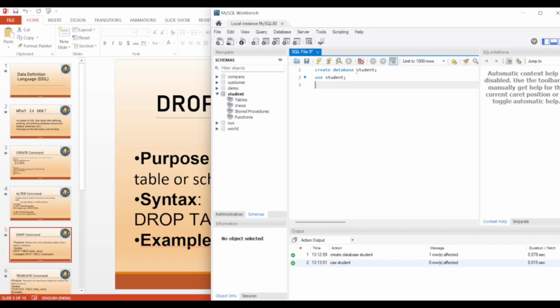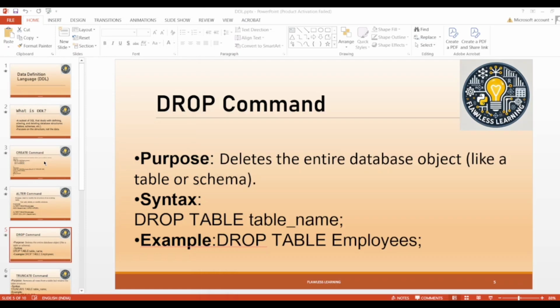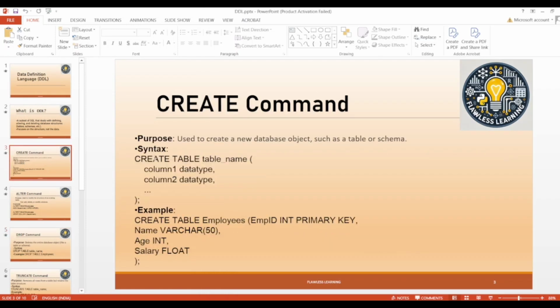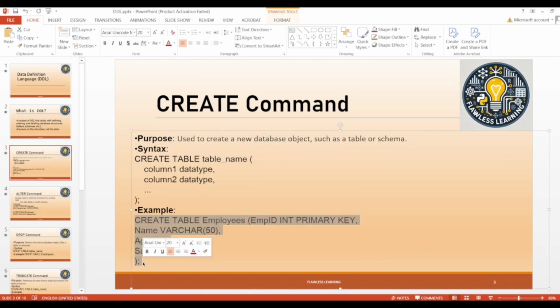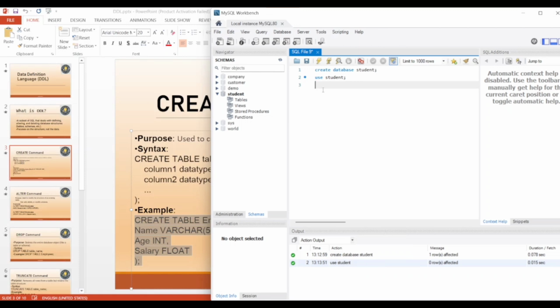Now let's go to the commands one by one. There is the create command first, right? So how can we create a table? You know the syntax, for example. Suppose let's copy it, so we can save our time. So this is create table employee, this kind of thing. Now just run it, and see, we created the table.